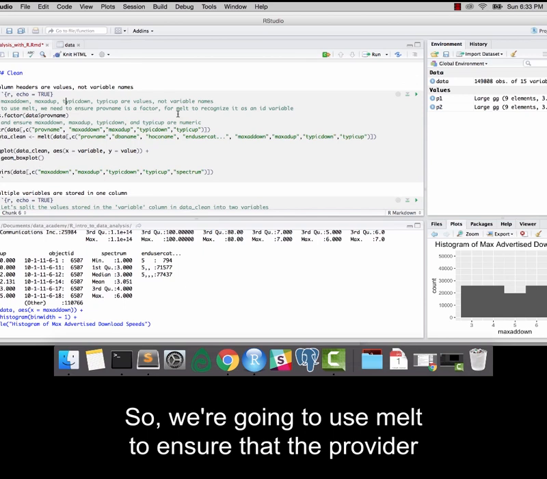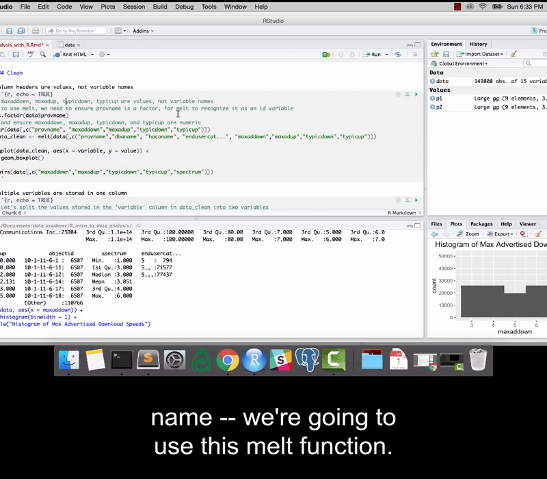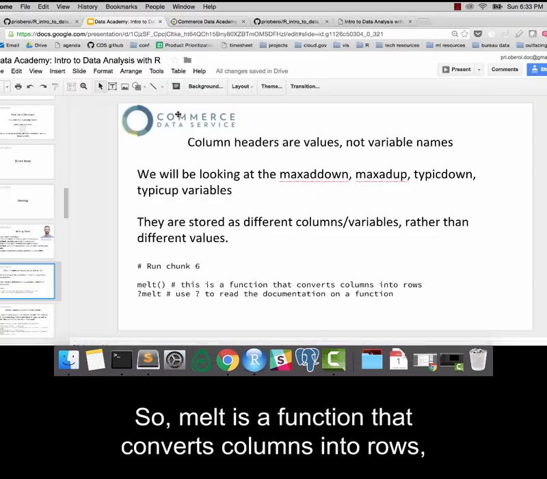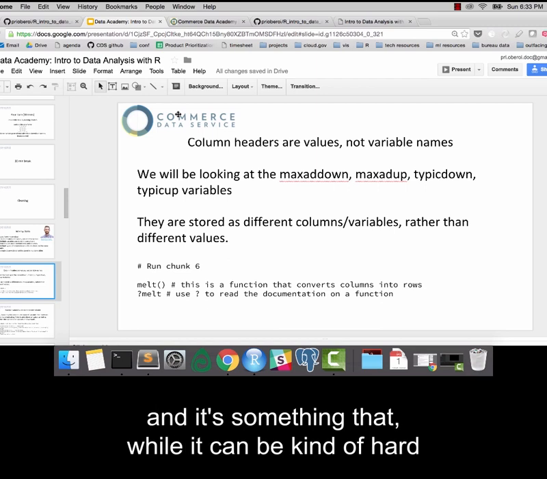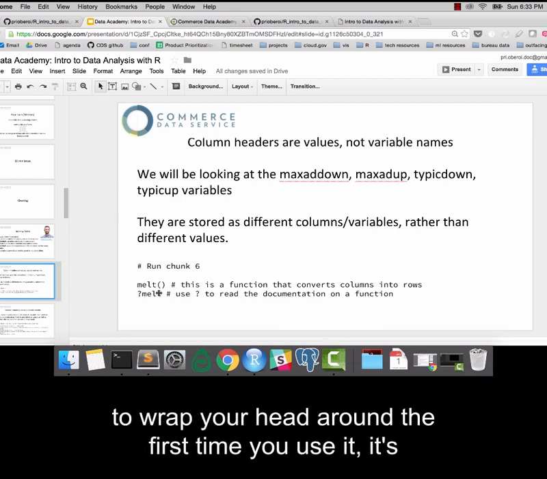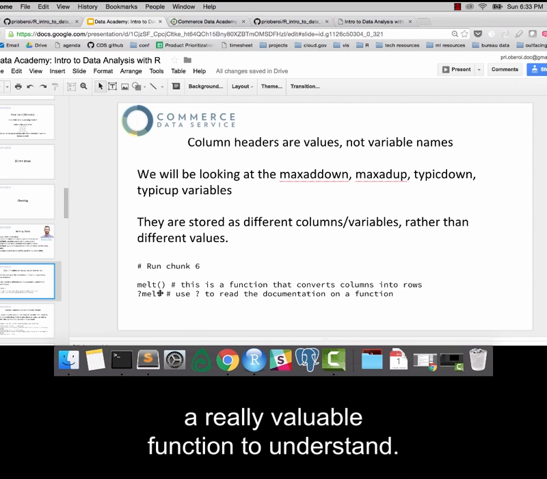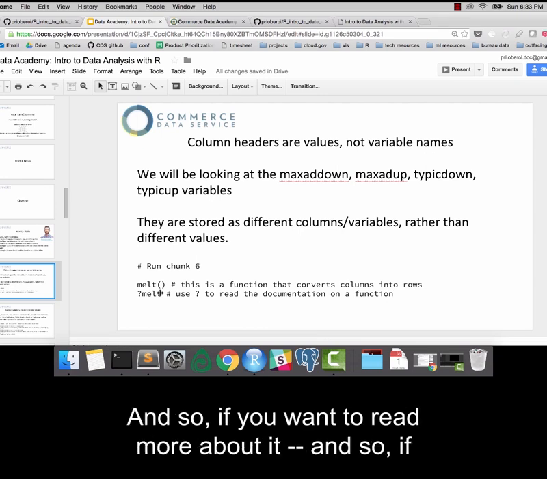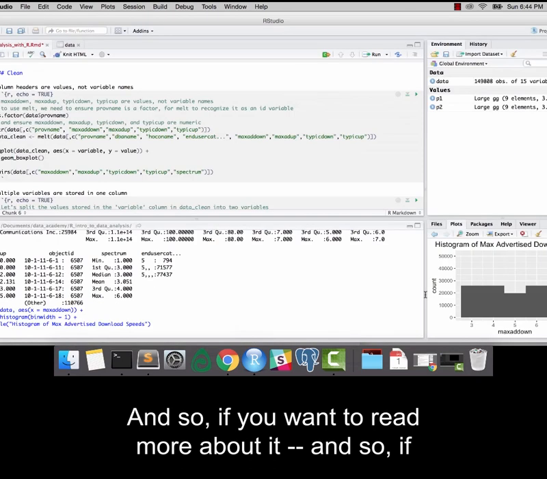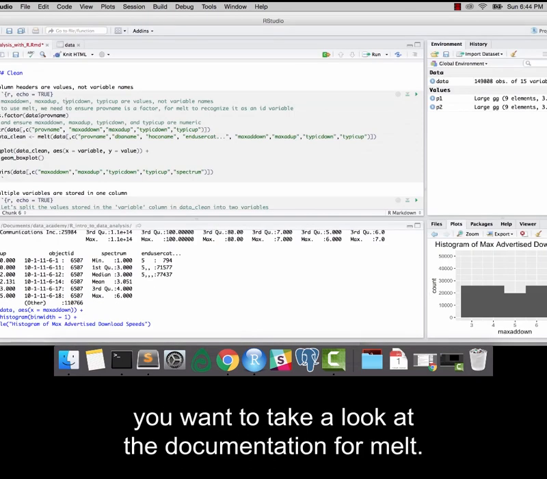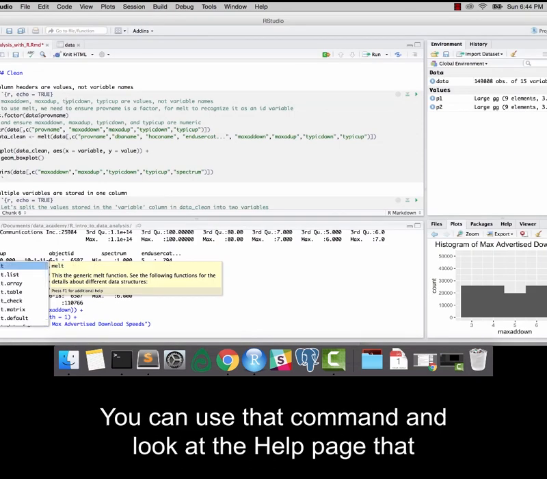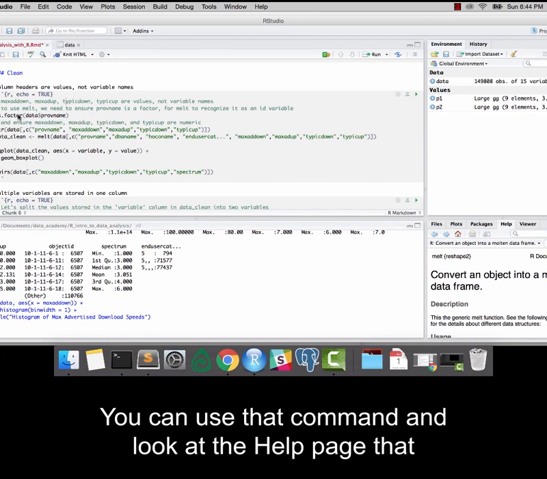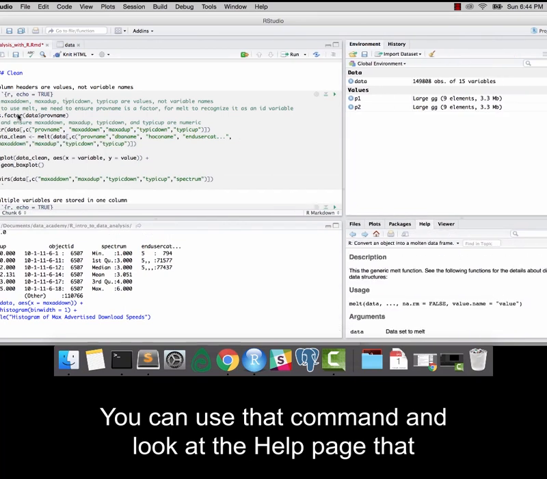So we're going to use melt to ensure that the provider name... we're going to use this melt function. Melt is a function that converts columns into rows, and while it can be kind of hard to wrap your head around the first time you use it, it is a really valuable function to understand. If you want to read more about it, you can look at the documentation for melt, use that command and look at the help page that shows up.